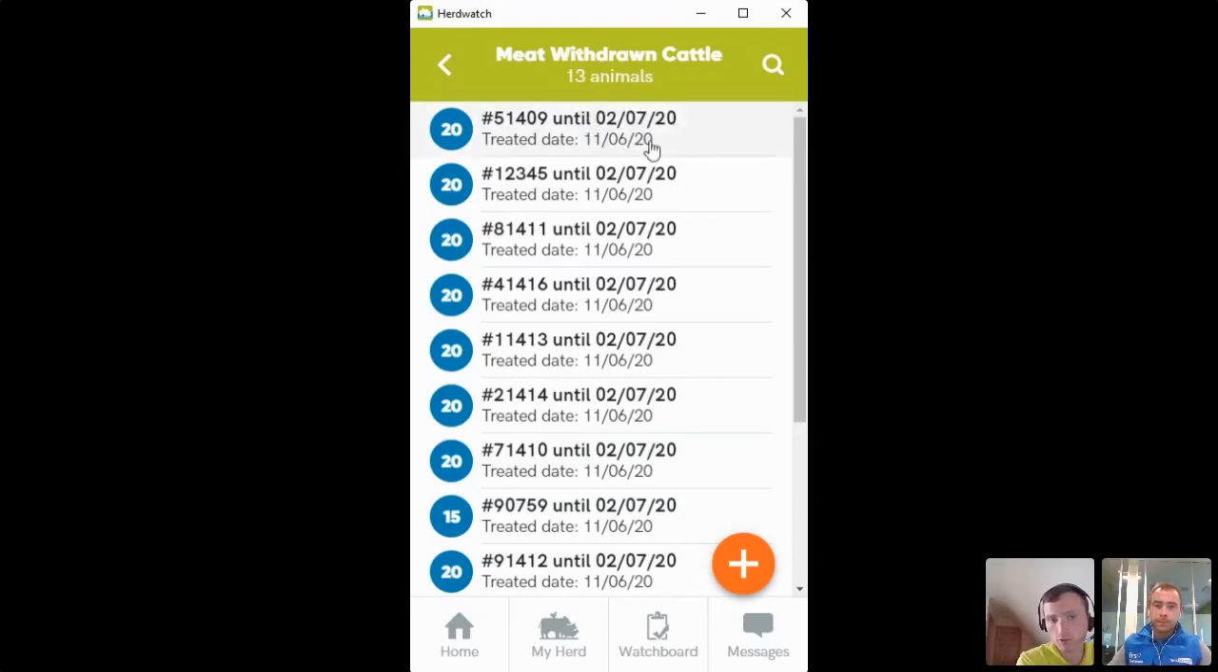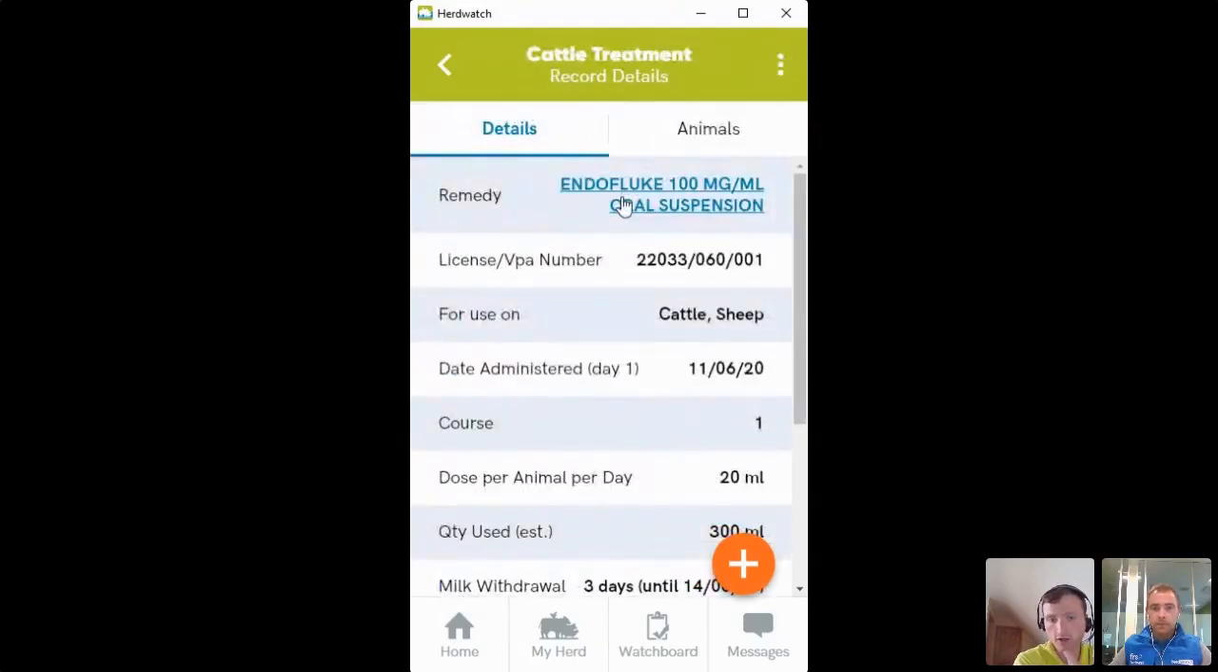It shows the withdrawal there on the first line, and then on the second line underneath that, it gives you that second bit of information. It gives you the treated date as well, and you can drill into that to see exactly what remedy she got. So again, it brings all that information there. What we tried to do was bring that core information to the first page, give it to you as fast as possible, so you have it there in front of you.